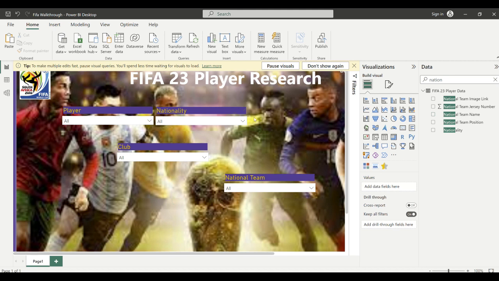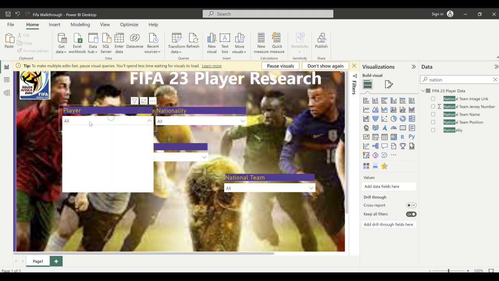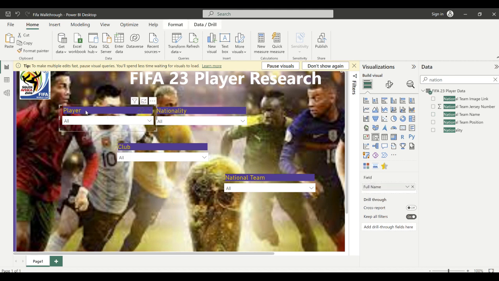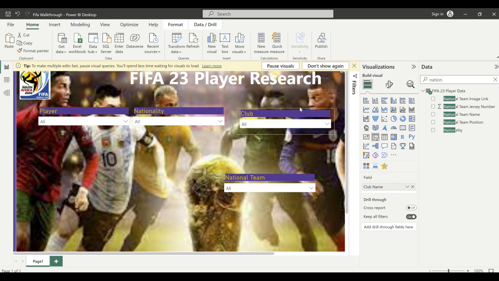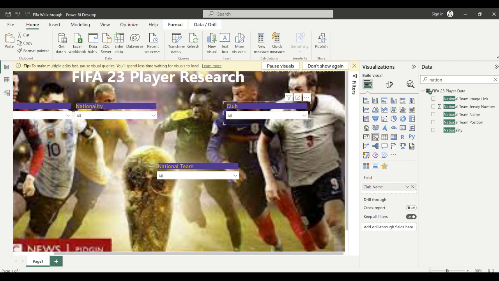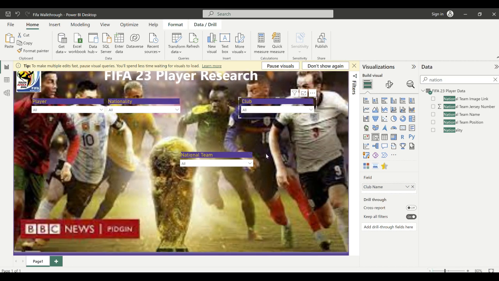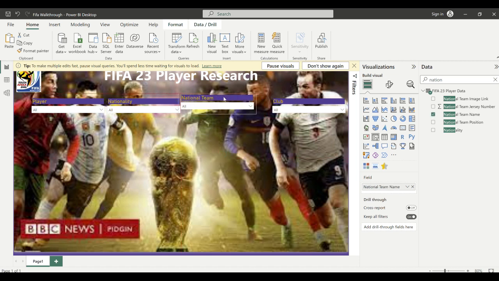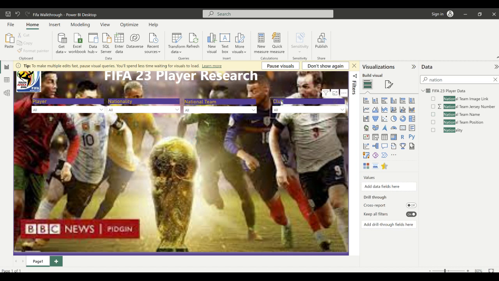So all we have to do now is just put them where we want them to go. So I'm going to click this, put this here. I'm going to put the club. I'm going to reduce this so that I can see everything. So let's put the club here and let's put the national team here. Okay, we can make them come here.